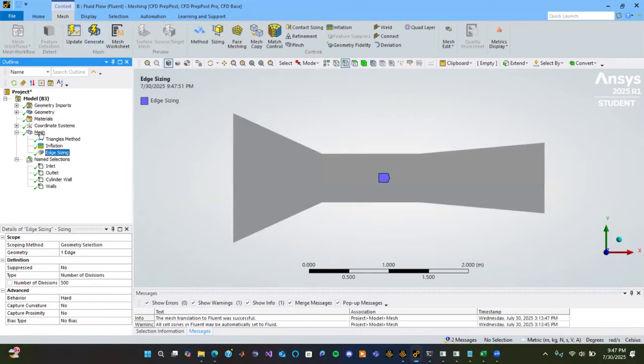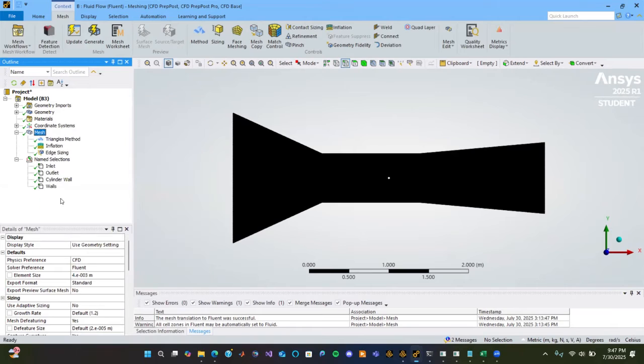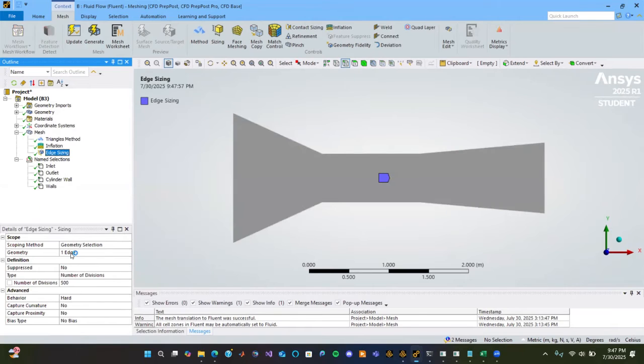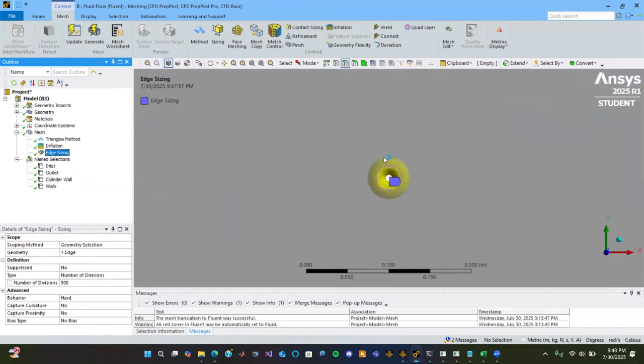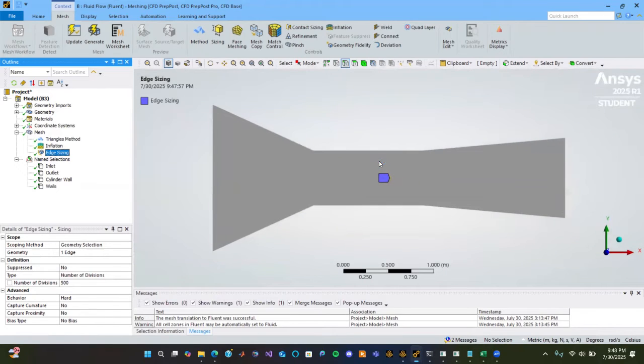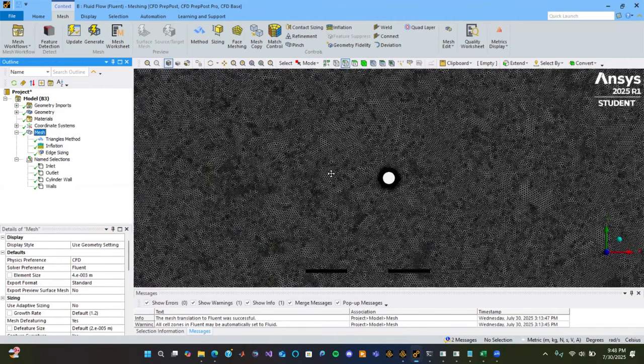Then you go to edge sizing, which is mesh, right click, sizing, edge sizing. Edge is your circle wall, this circle wall right there. And then you change the number of divisions to 500 and change the behavior to hard. And then you generate. This is what the mesh should look like when you're done. Looks like a black hole.